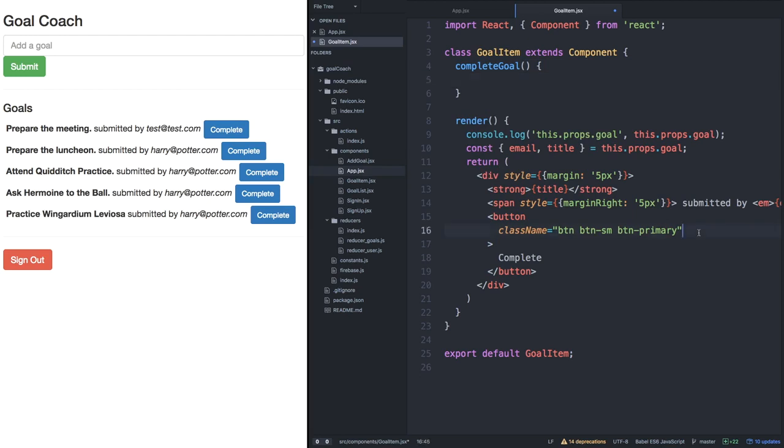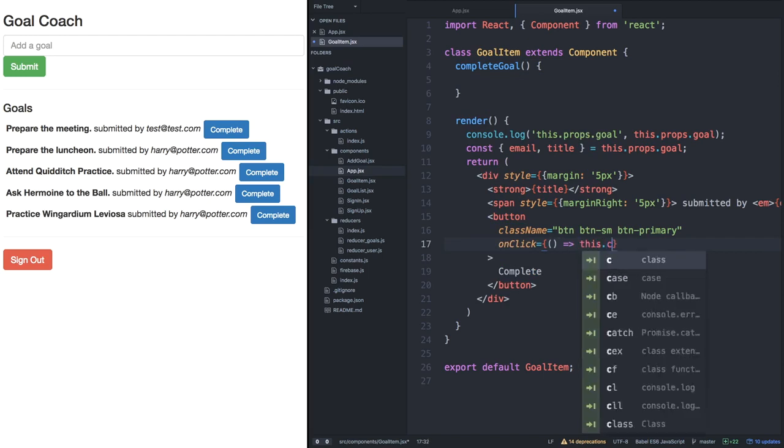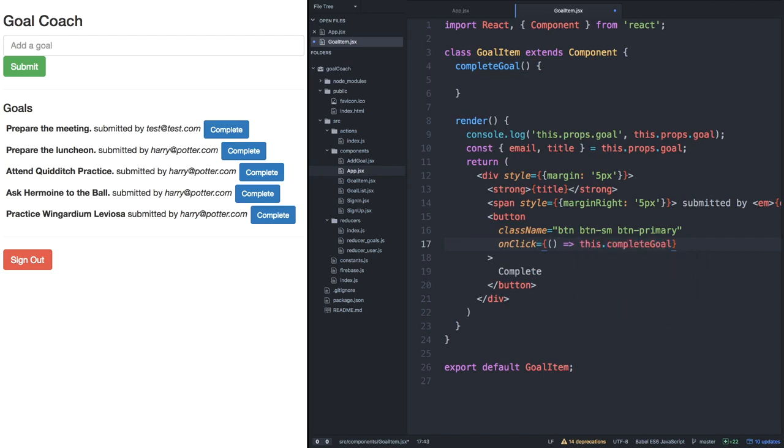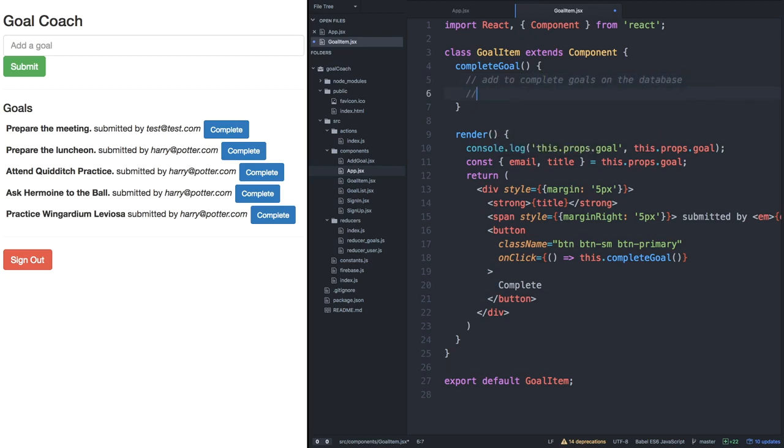So on the click of this button, let's call this complete goal. And now let's think about what we actually want to achieve with our complete goal helper method. First off, we'll need some way to add this goal to a list of complete goals on the database. Next, we'll need to remove this goal from the goals reference.